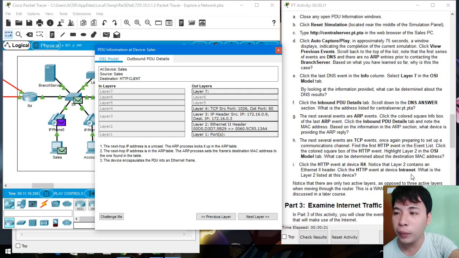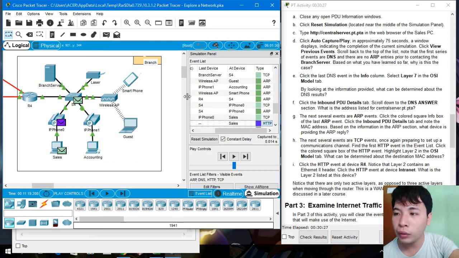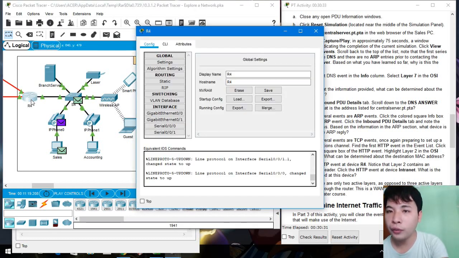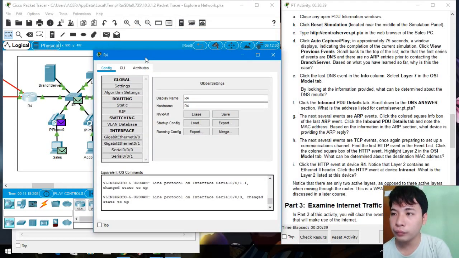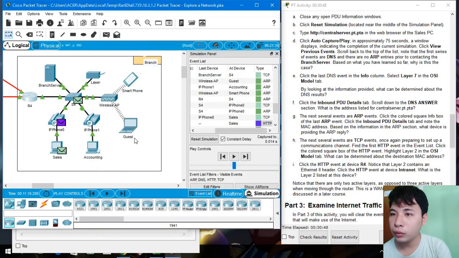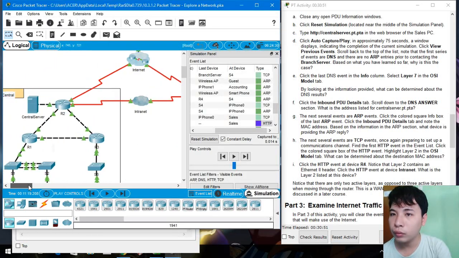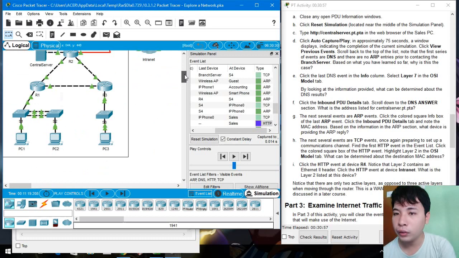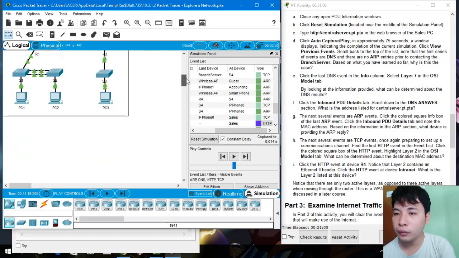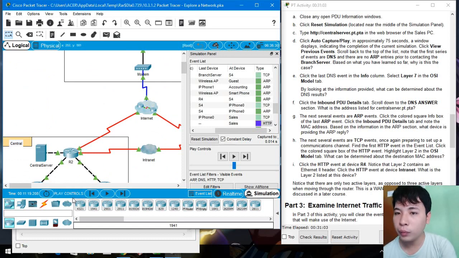Click the HTTP event at device R4. This data, device R4, central. Where's the R4 here?